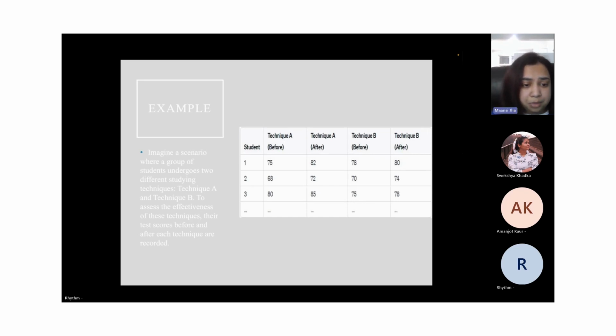So here's an example. Imagine a scenario where a group of students undergo two different studying techniques, Technique A and Technique B. To assess the effectiveness of these techniques, their test scores before and after each technique are recorded.